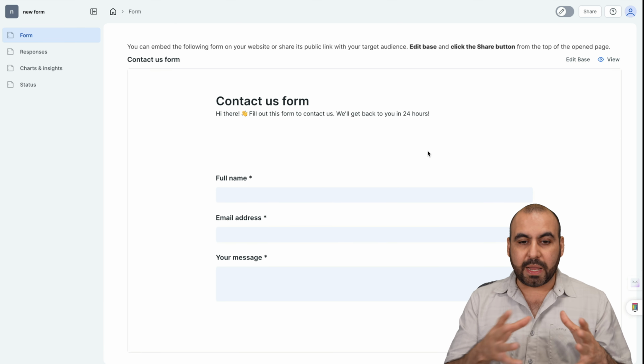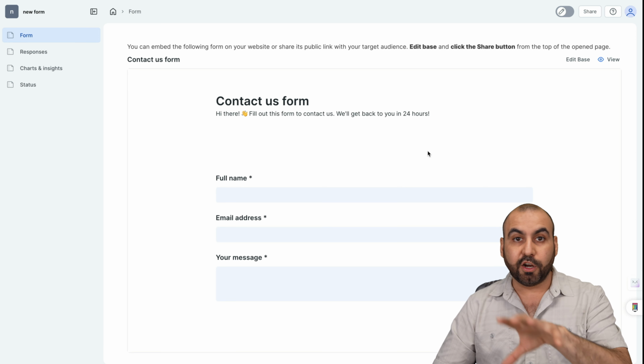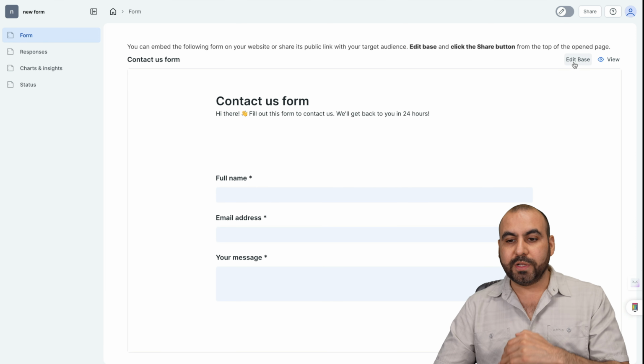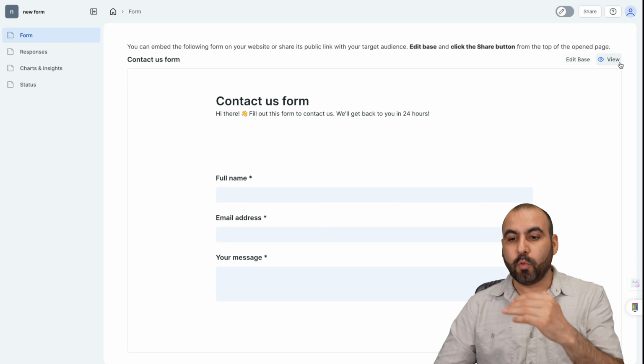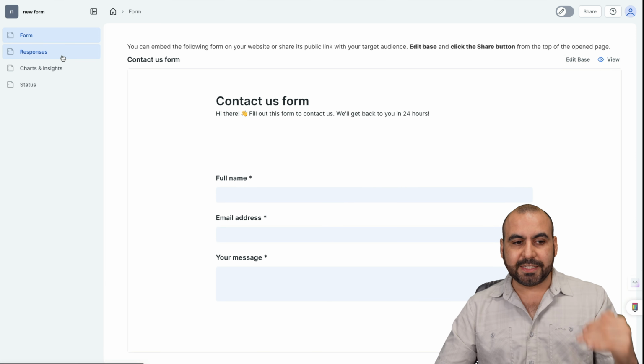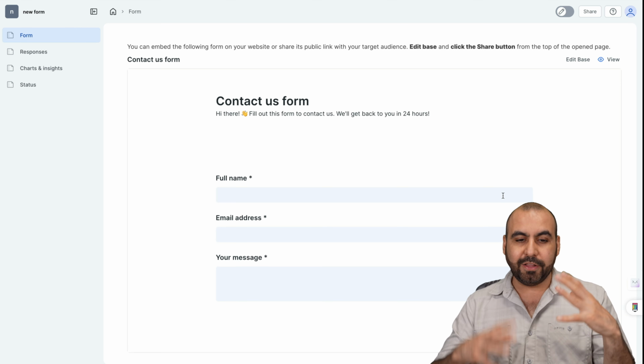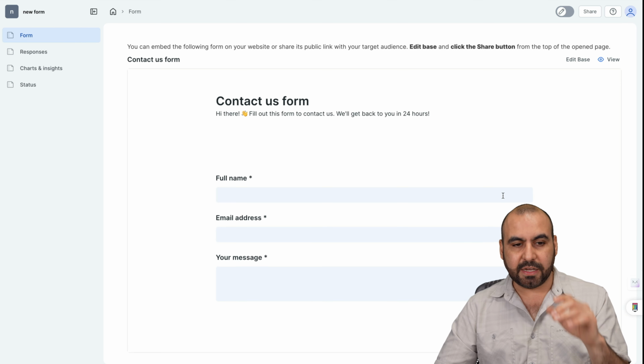Now, inside of here, we're able to view everything that's going on with this particular form that we've built. So for example, we have our form section. If we want to edit this form, we'll go into edit base, which we'll do in a bit. We can view it. We can view our responses from this section, charts and insights, and status, which we'll check out in a bit. Now let's jump into the actual editing capabilities of Formaloo.